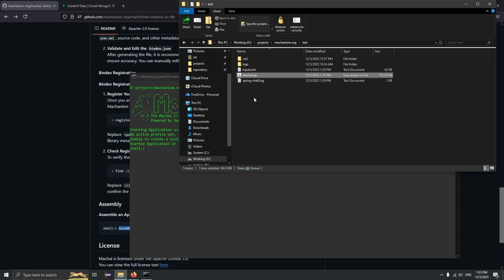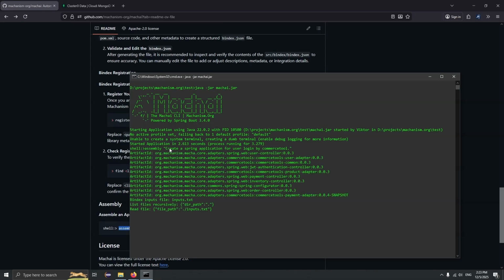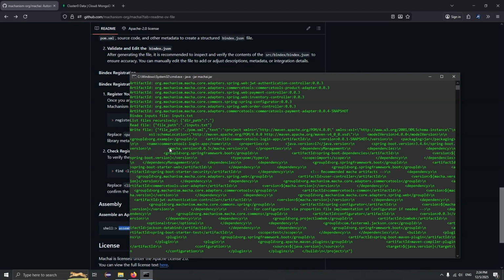Now let's check the output project folder. It's currently empty. We will now execute the assembly command to demonstrate the Machai CLI's ability to automate application assembly. The command we will use is as follows. Assembly, create a Spring application for user login by Commerce Tool.